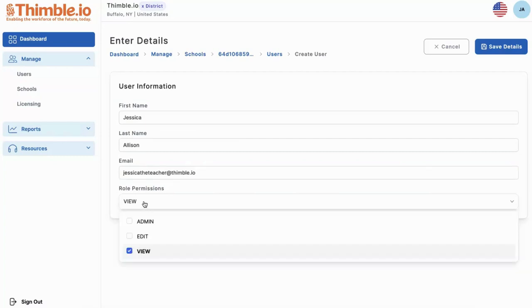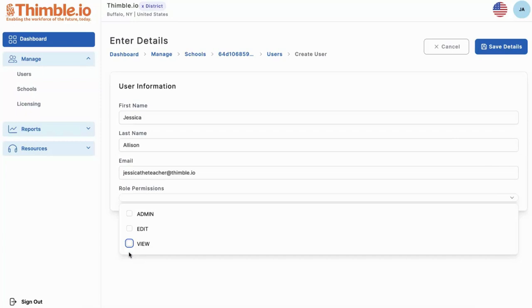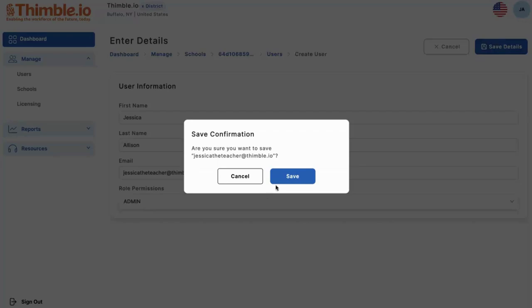And I will be able to do either admin, edit, or view. So if you want to talk to your customer success manager about the role permissions or visit our knowledge base, we have all of those broken out for you. But I'm going to do admin and save my details.